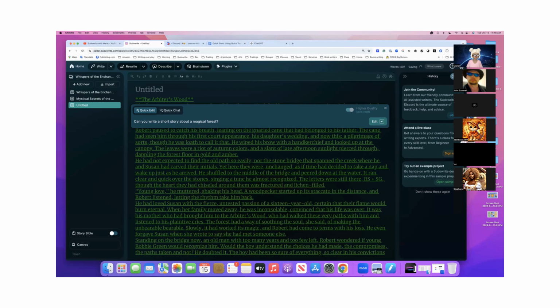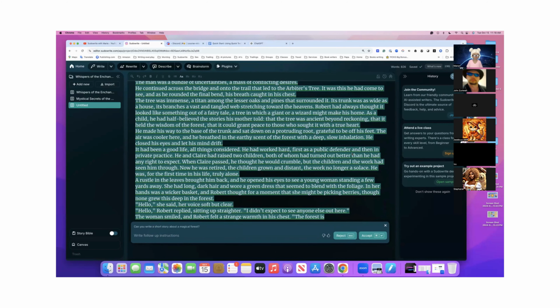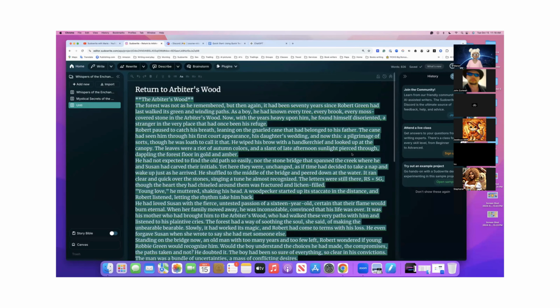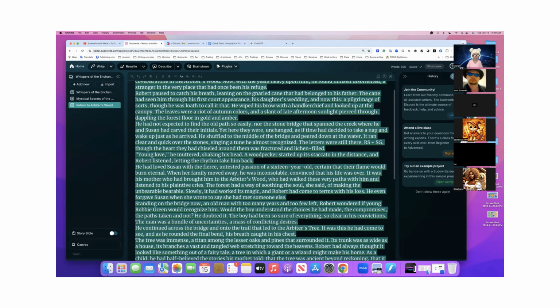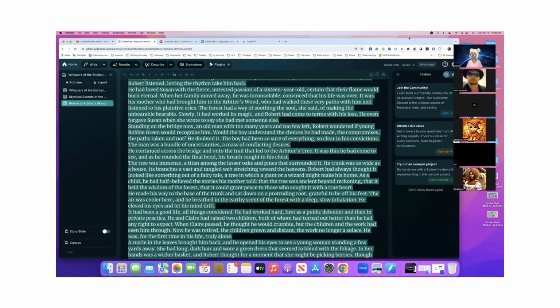Oh my God. He has gone to town with that one. Now you can see the difference between the paid version and the free version. He wrote a story instead of rewriting the question. We never know what we get with the chat when we do that. Okay, the Arbiter Woods, the forest was not as he remembered, but then again, he gave me a whole story. Interesting. How much credit did that give us here? Let me move my screen a bit.